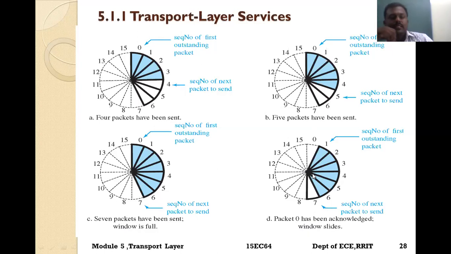We take a particular window size, or in some cases we can take the overall size from 0 to 15. Until we get an acknowledgement, the sequence numbers or the buffer we are using will not be freed. Once we get an acknowledgement from the receiver, the particular position can be freed. That is the diagram D here. Try to analyze.